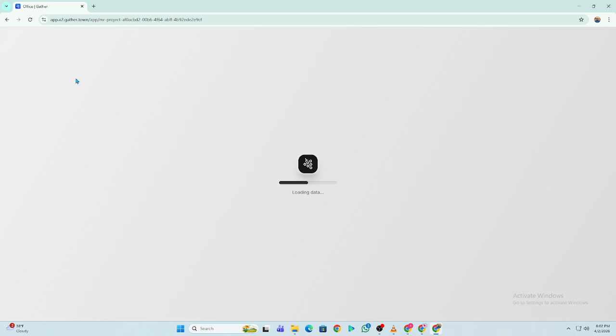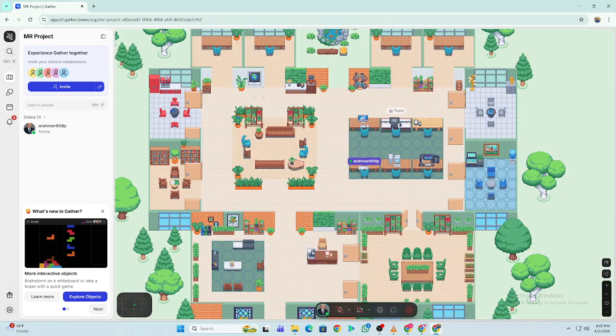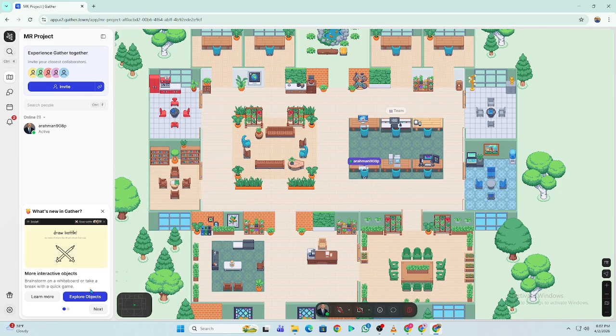First, check if GatherTown is actually down. Sometimes it's not your problem at all, it's a server issue. For example, there have been recent login and joining issues, but they were fixed quickly. So, yeah, always check first.